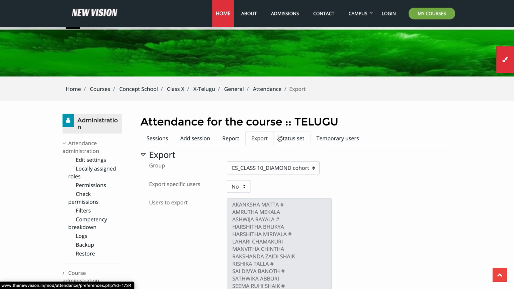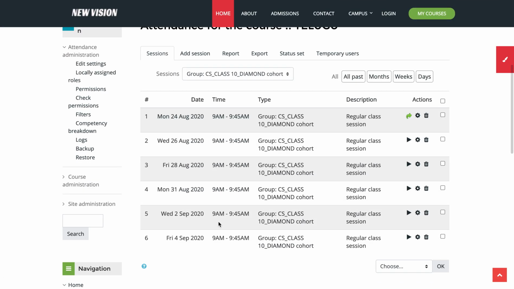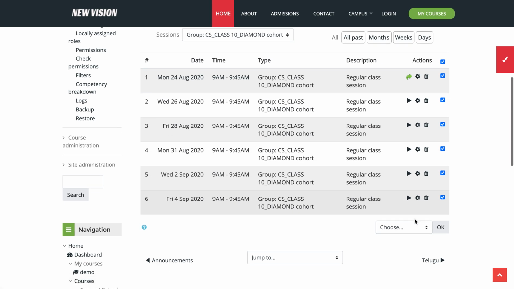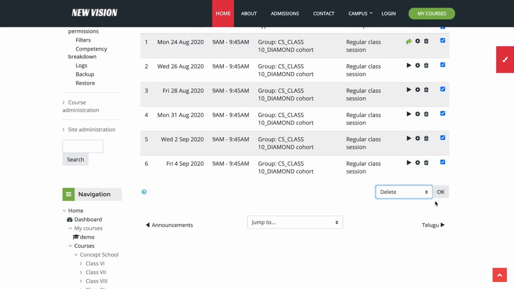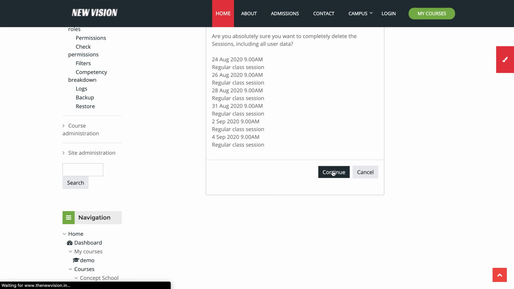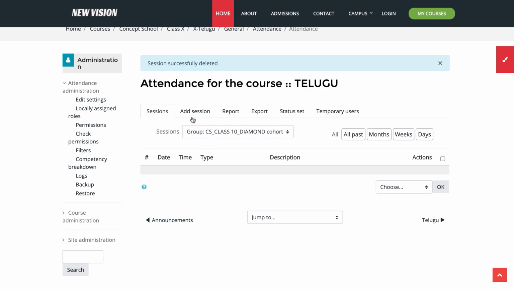So the other two tabs you may ignore for now. Just once again briefing you, sessions will have all the added sessions. If you want to delete any particular session, you can always select and delete those sessions. Since I have randomly created attendance, now I'll delete them. Okay, I have deleted. So there remains nothing here for this diamond group. You can always go to add section and add a new one. This is how you can record attendance.